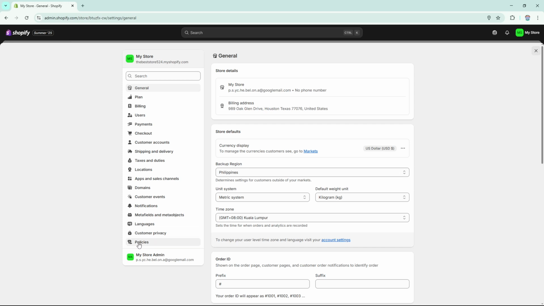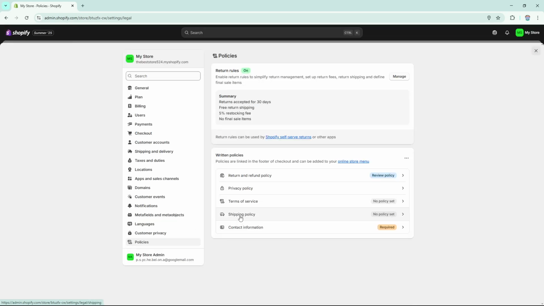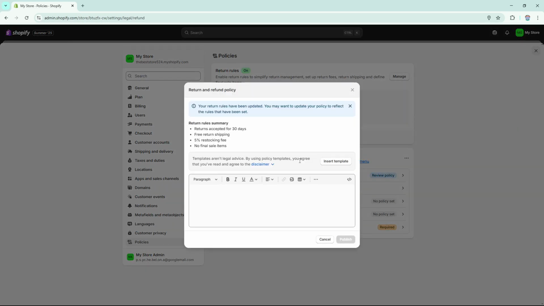This is the hub for all your store's written policies. Having clear and precise policies is essential for building trust with your customers. So take your time to personalize them to align with your business values and operations. Once you're in the Policies section, we'll focus on the Return and Refund policy. Click on the link for the Return and Refund policy. This will open a new page where you can either add a new policy or edit an existing one.